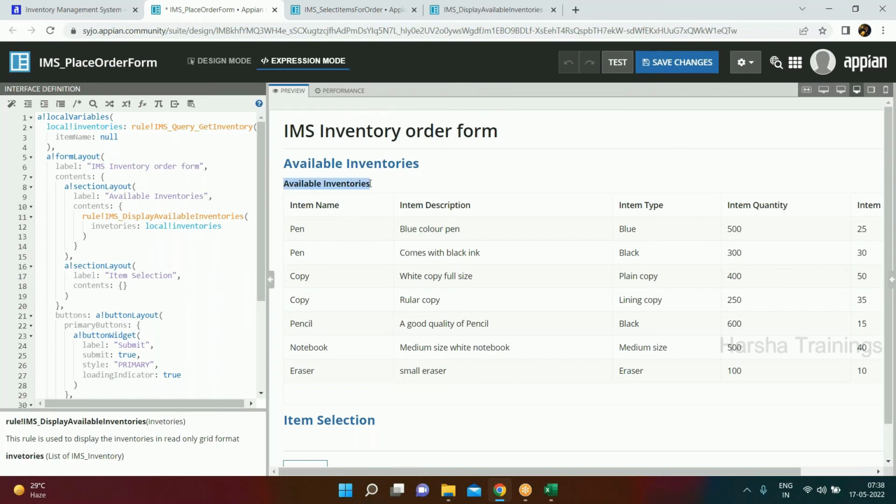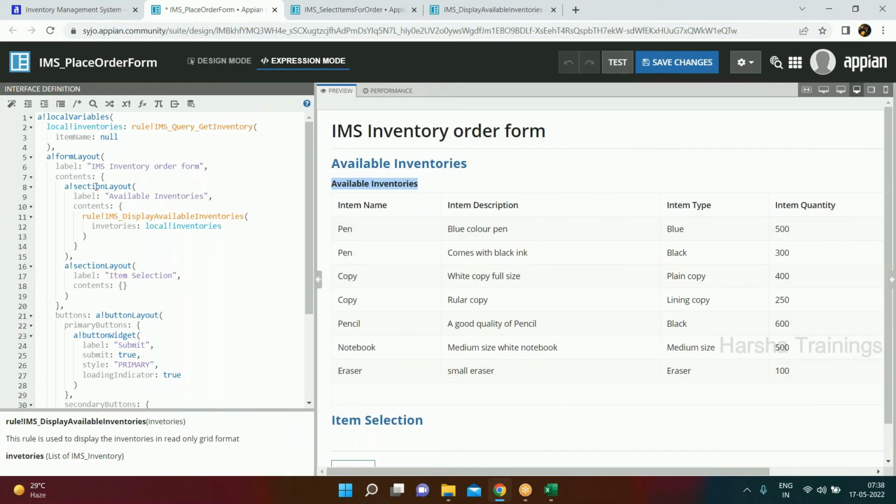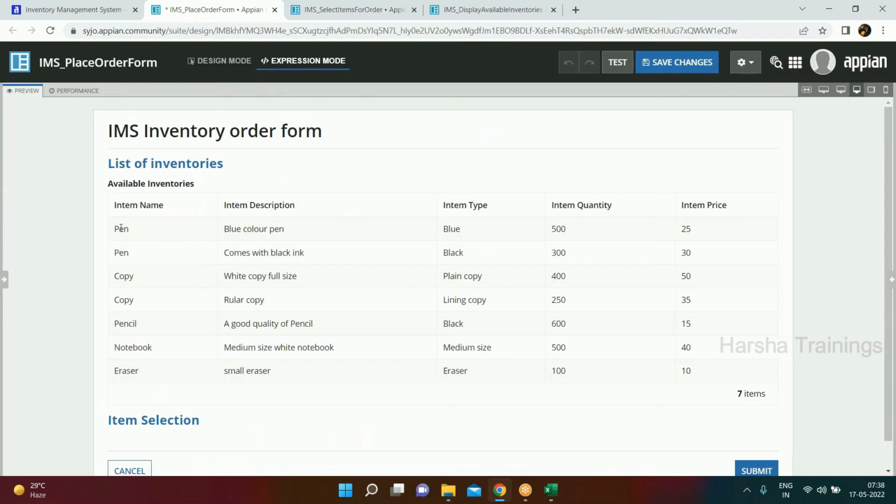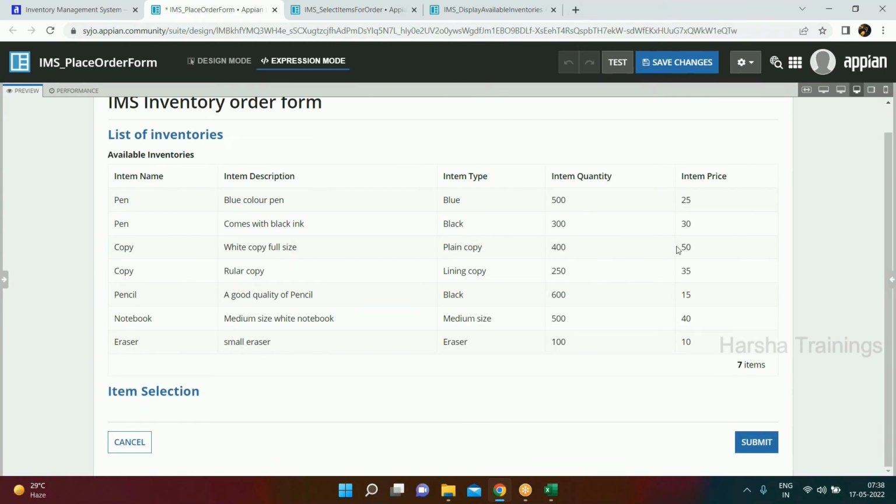Now if we want, it's repetitive information, list of items. Okay. So this is how we display the form, and we can see these are the items, so the user can refer. Okay, we have pen of blue color of this 500, and I need to have this right here.